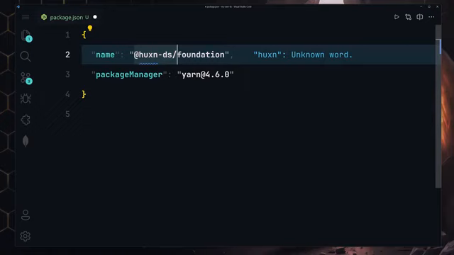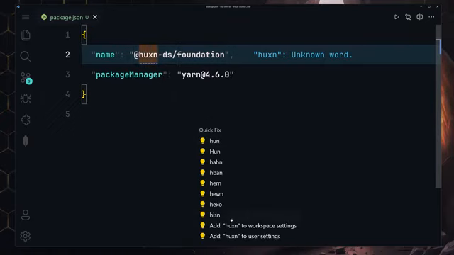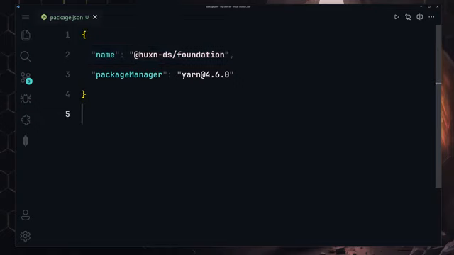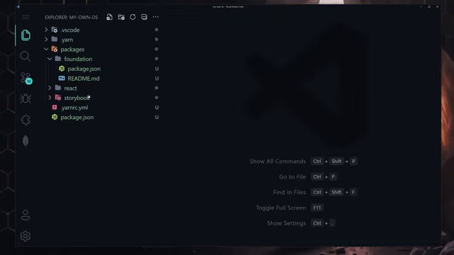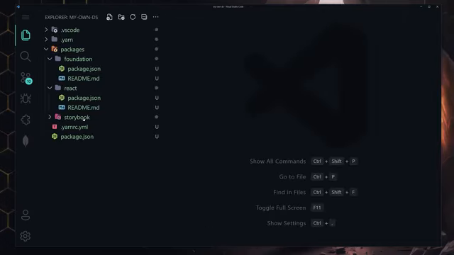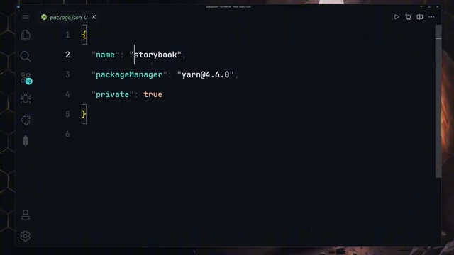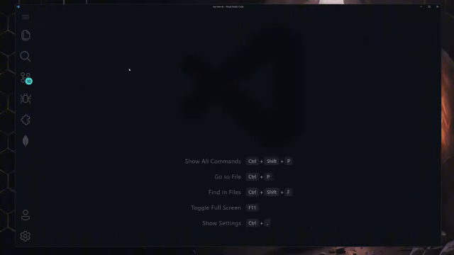So I'm going to copy there from here, save my file, and you won't be getting this error. So now let me just add that, save my file. Now I'm going to go into this React package, open my package.json from there, and place it right here, this Hussein DS and React.js. Now let me go to this storybook, then package.json, and also place it right here, save my file and close there.